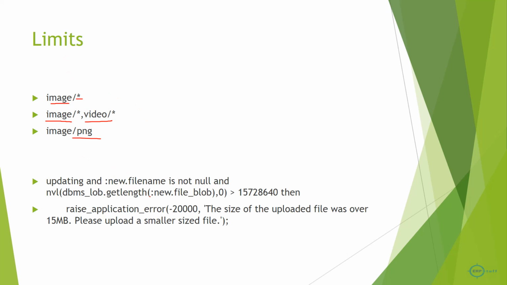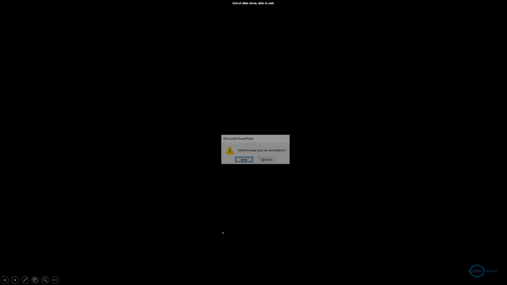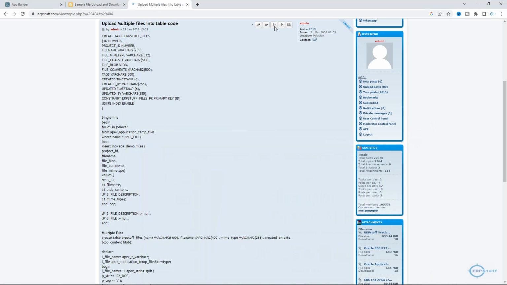You can have this in the trigger as well. Here you can put the size limit, and see here the file name is not null and the length of the file is checked like this. So here you are putting size limits as well. You can put this in the process or in the validation as well. It was in the standard Oracle Apex application, so I thought let me show it here. You can generate an error that the file was over 15 MB, please upload a smaller size. That's it. Let me go to Apex now.